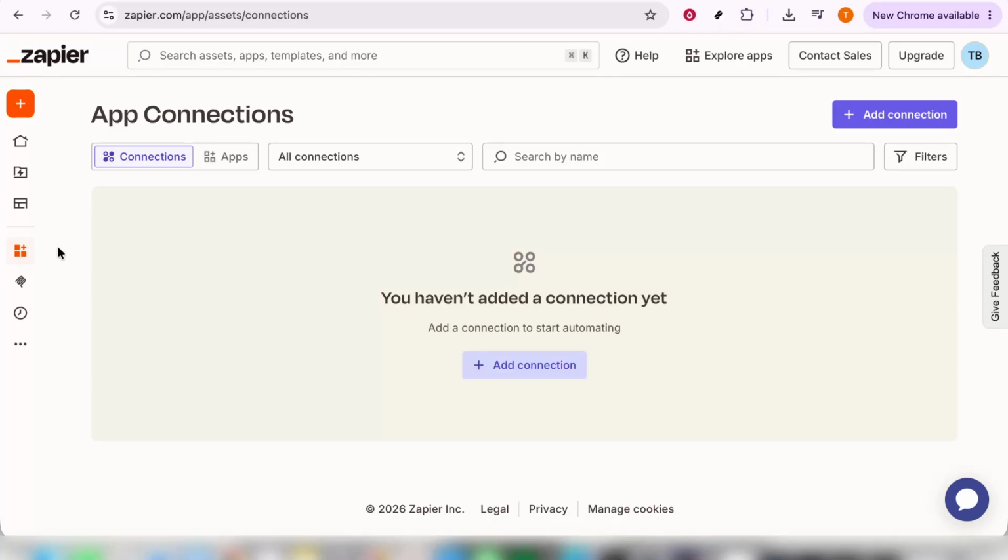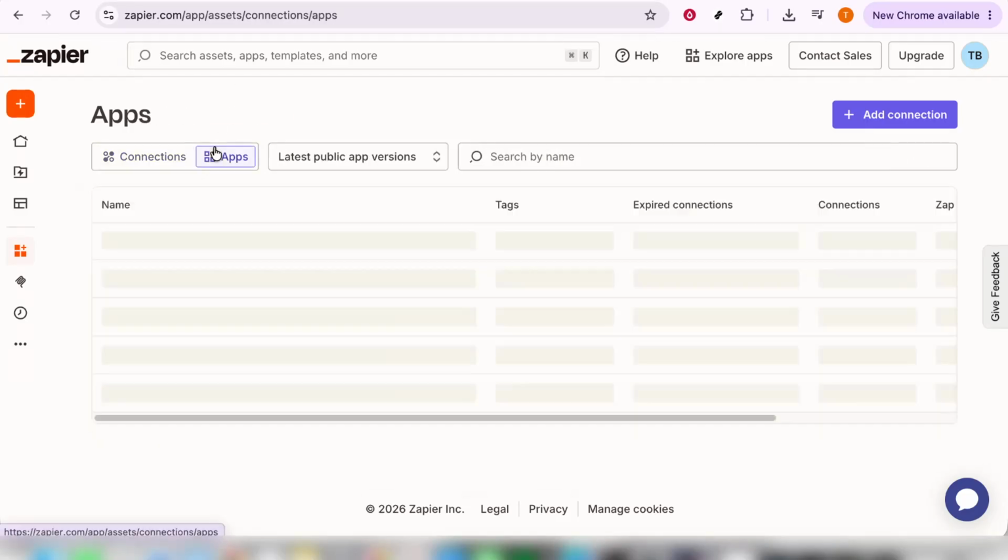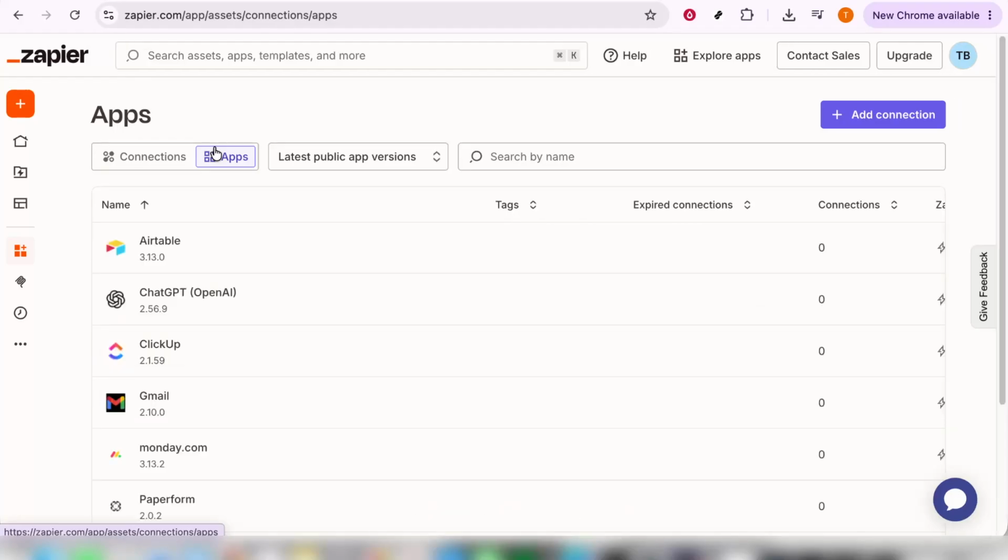Next, within the App Connections section, you'll see another option labeled Apps. Click on this to proceed. It's important to understand that by accessing this section, you're opening up a gateway to a multitude of applications that can be connected to your Zapier account, thus expanding your automation possibilities.